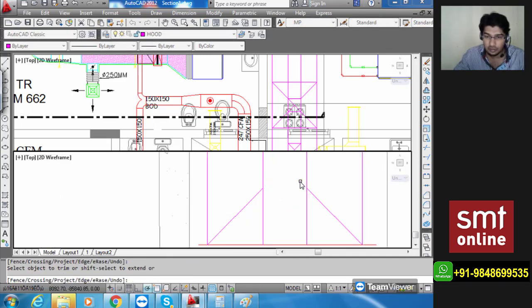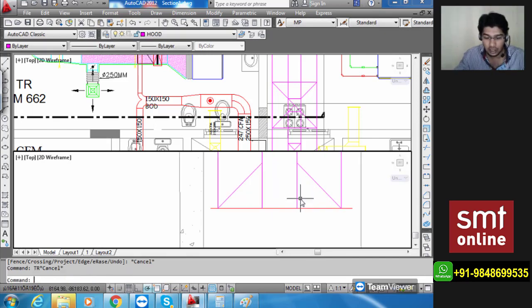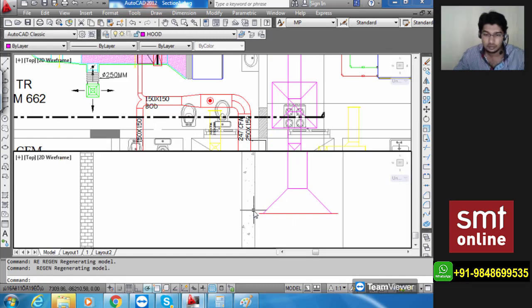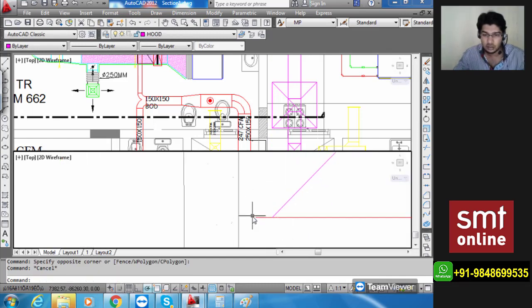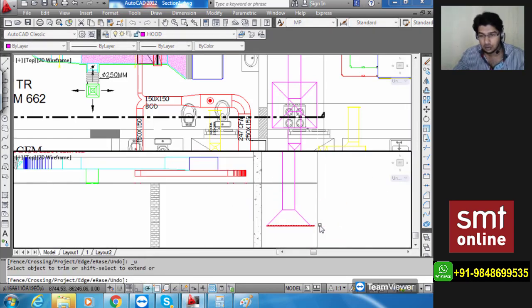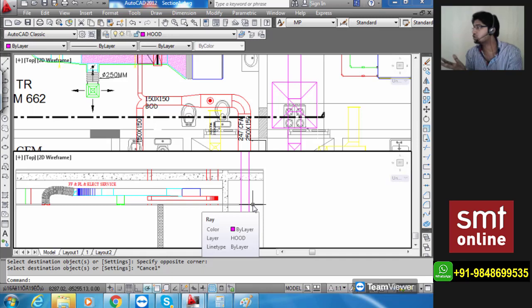Trim the lines interior, and from here is what I need to remove, and I need to join them first to give a realistic look. TR double enter, trim this portion, and now I can delete these lines after the reference is done. I can trim this part, TR double enter, this part, oops, match it with the same layer. There is your kitchen hood applied.